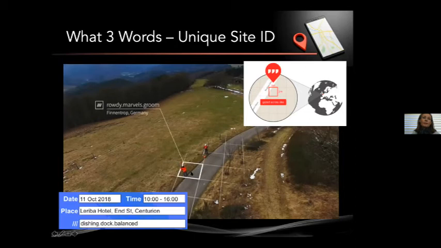That whole cell over there will be identified, in this case, with rowdy.marvels.groom. I see this has become quite popular. The latest car manufacturers use this in their navigation systems, and emergency services too. You can see the purpose of it if you're standing in a big building trying to explain to someone at which entrance you are. If you send them the what three words, they can walk to you, up to a 3 by 3 meter block.